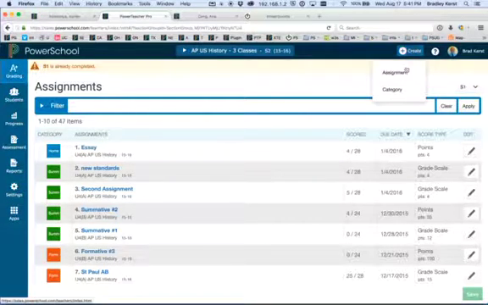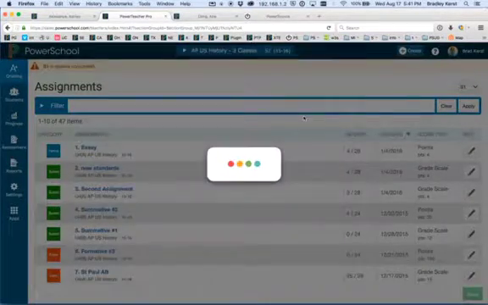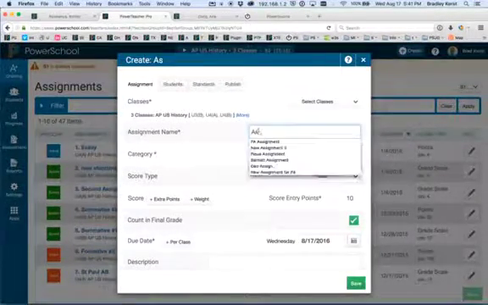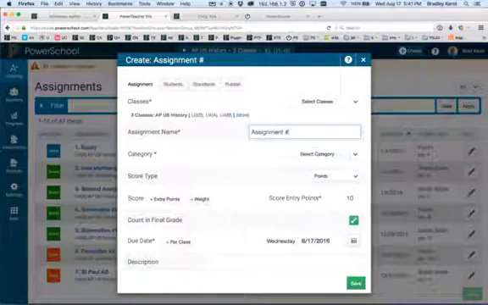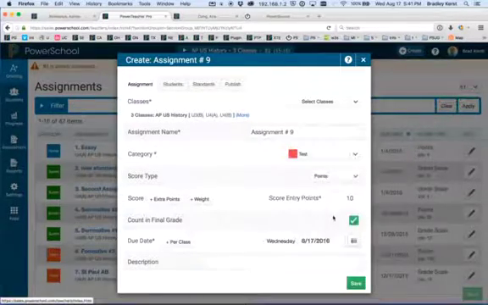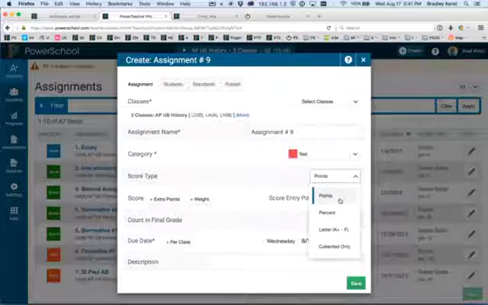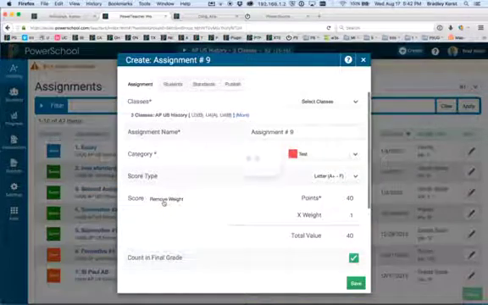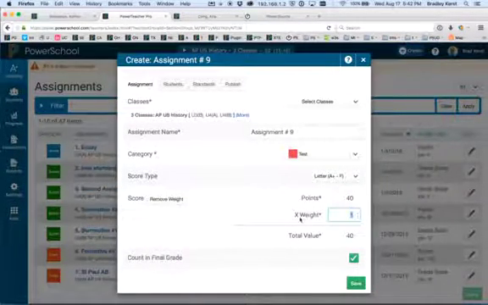And if I use the Create button to create a new assignment, then I can do just that for all 3 of my classes. And we're going to call this assignment number 9. I'm going to select a category. The teacher can create these categories, or they can be created at the building or district level. And let's say that this is a test, and we're going to score it based upon points, percentage, letter grade. And I'm going to just go ahead and do it by letter grade and say that this test is worth 40 points.